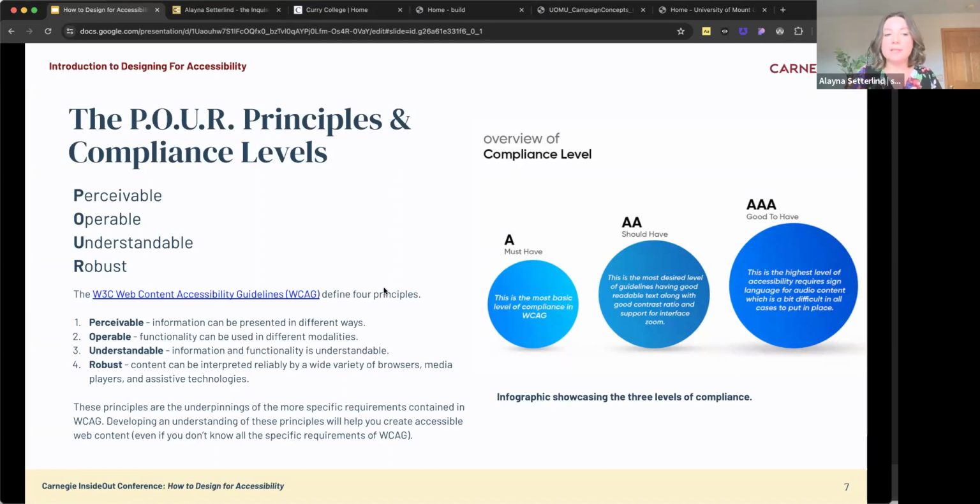And then robust is the last one of the core principles. And this is really something that goes back to the technology that we all use. So making sure that users can access websites on a variety of different devices and browsers, and also making sure that they can access it on their choice of assistive technology.